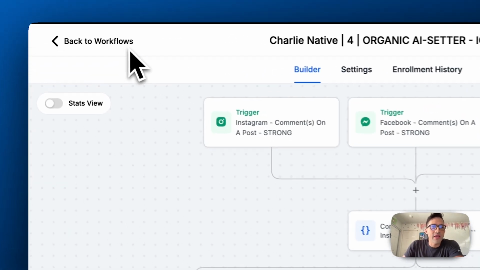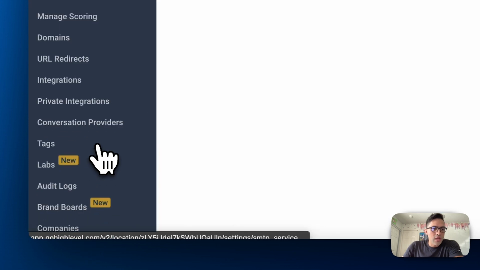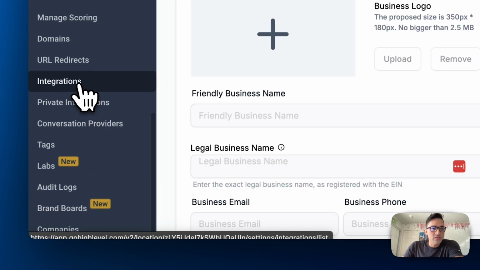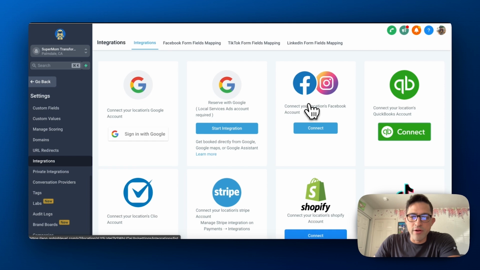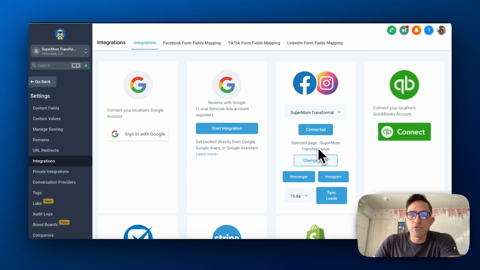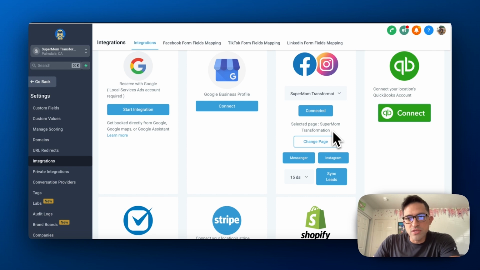So I'm going to go back and get out of this particular account, and then I am going to go into settings, and then into integrations. Then I'm going to go ahead and connect my Facebook and my IG account here. Once it is connected, it'll show up something like this. After that, you can use this feature.